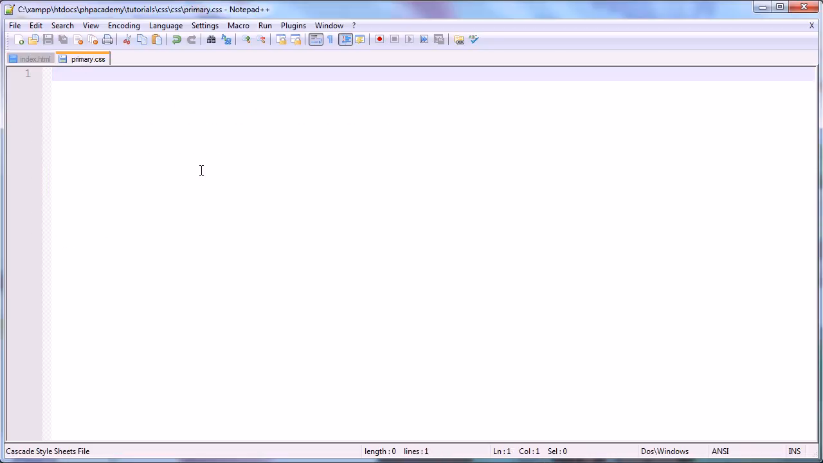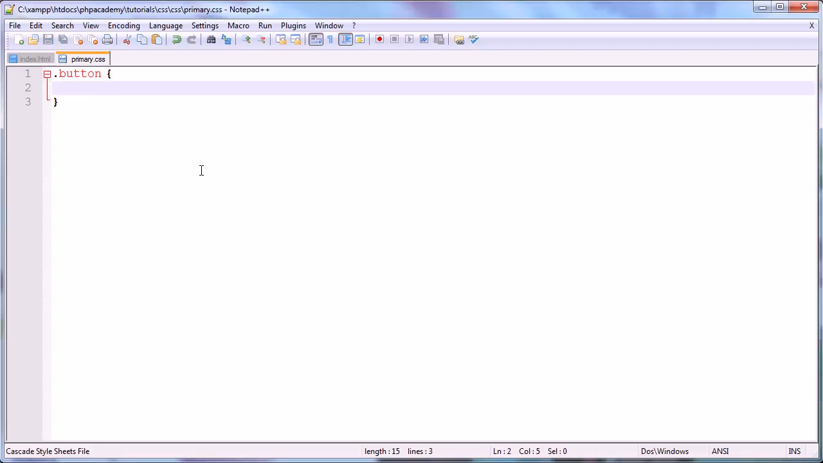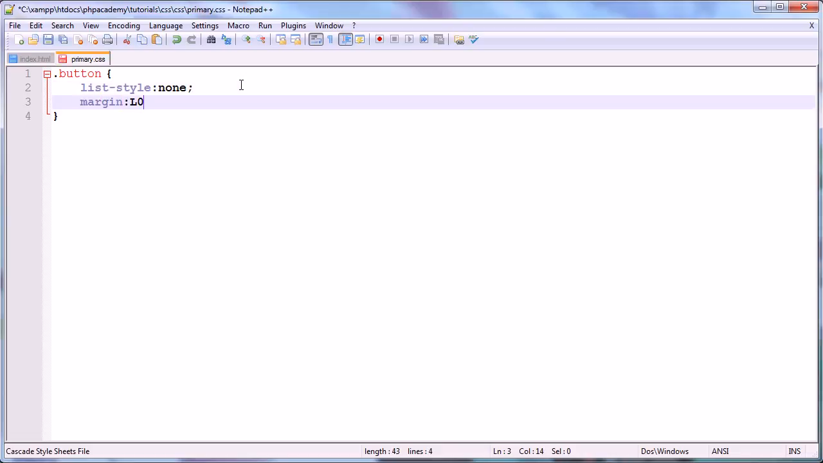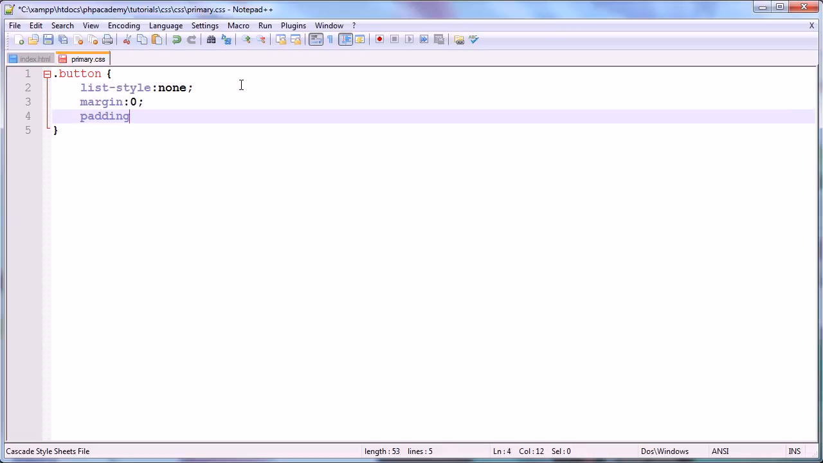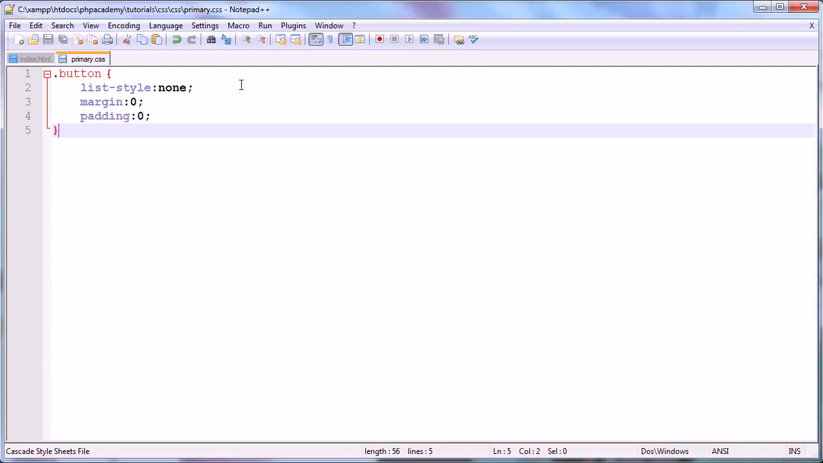So inside of primary.css, what do we need to do? Well, let's go ahead and initially style up our unordered list. The first thing we want to do is set the list style to none. The next thing we need to do is give a margin of 0 and a padding of 0 also. And that's it for the overall list.